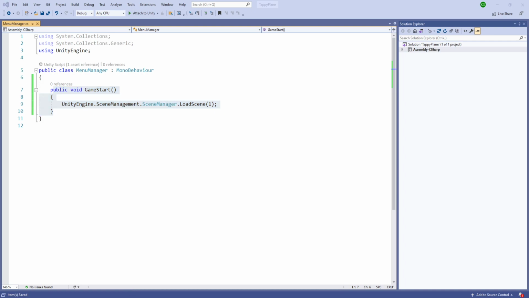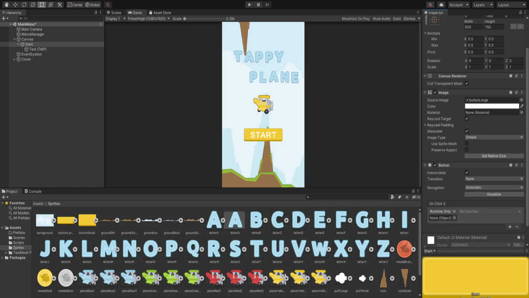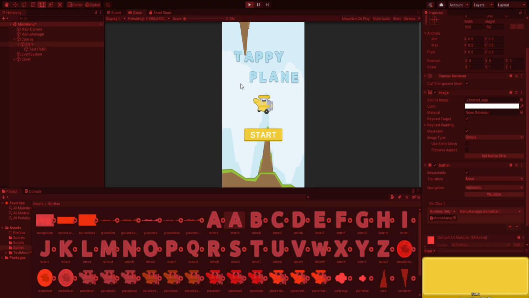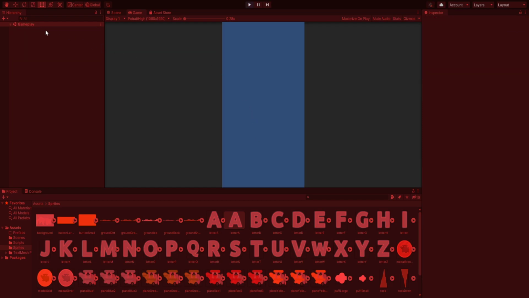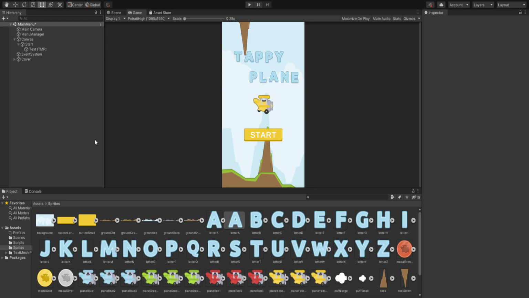And if we reference this function, or we add it as a listener to the click event, we should be able to start a new scene. So inside the on click event, we'll attach the menu manager object, and we'll set the game start function. So now if we click the start button, it should go inside the gameplay scene.